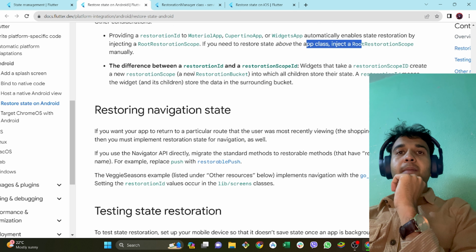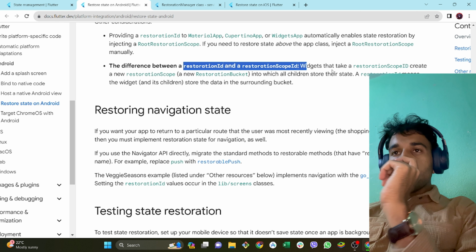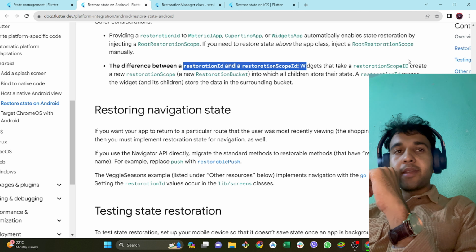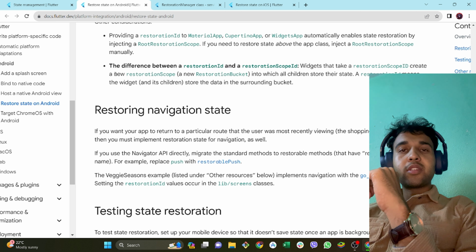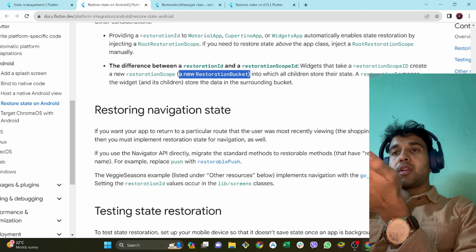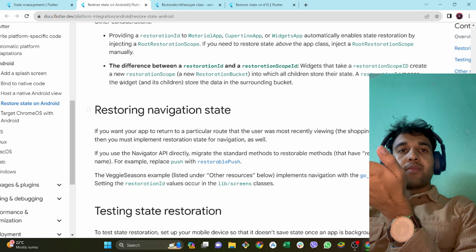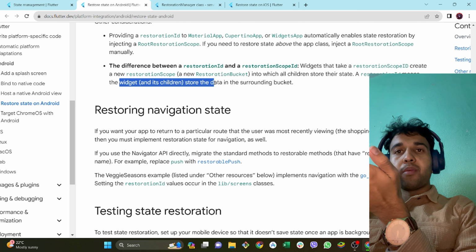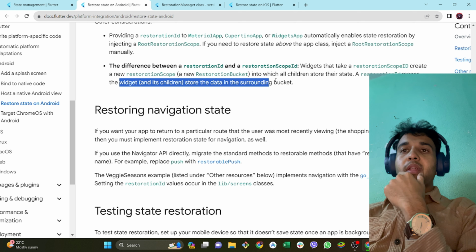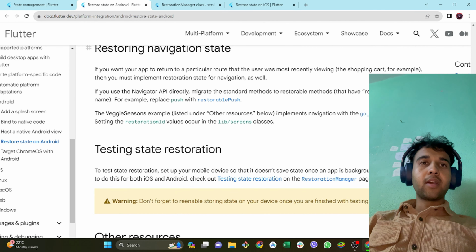Now the difference between restoration ID and restoration scope ID: widgets that take a restoration scope ID create a new restoration scope, a new restoration bucket into which all the children store their state. A restoration ID means that the widget and its children store the information in the surrounding bucket. Okay, it's all about the bucket. I didn't, okay, just get it a bit.